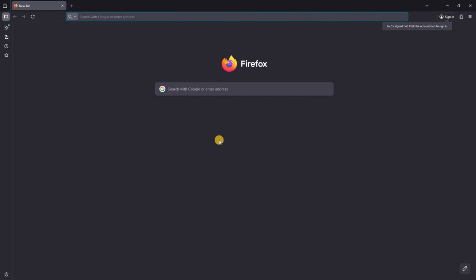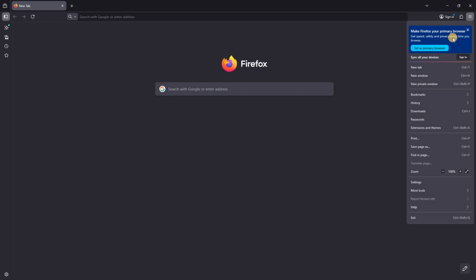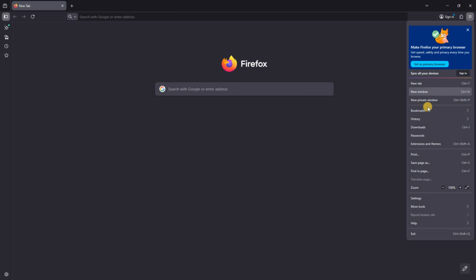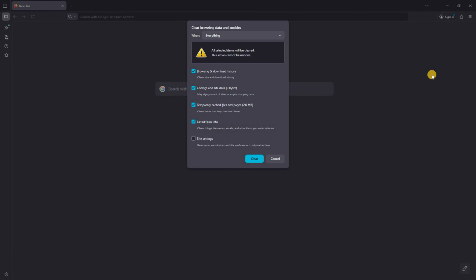Look at the top right corner of the window and click on the application menu icon, which looks like 3 horizontal lines. From the drop-down menu that appears, click on History. In the new side menu, select the option that says Clear Recent History. A small pop-up window will appear with several settings.